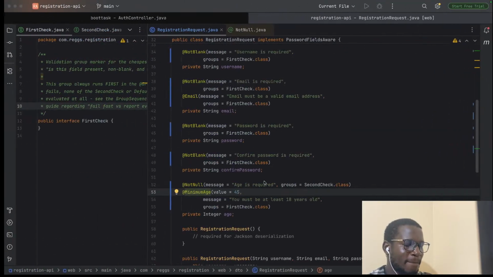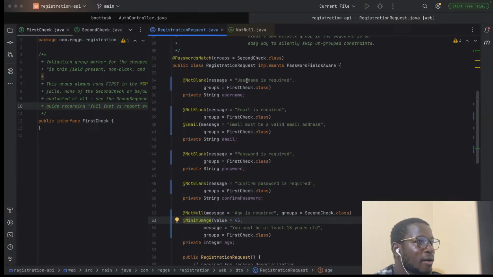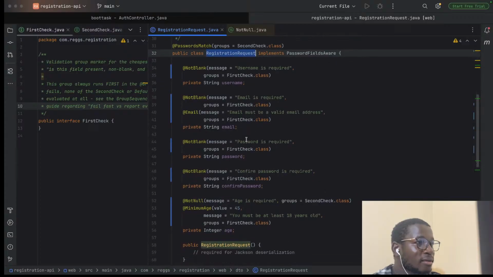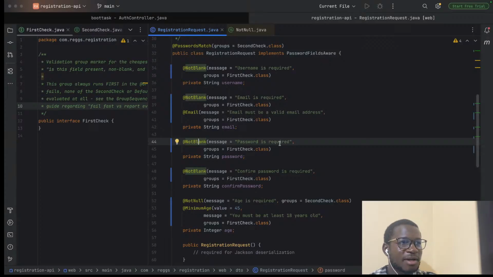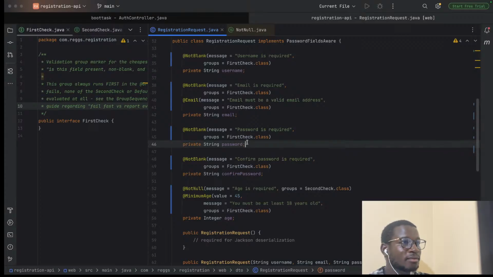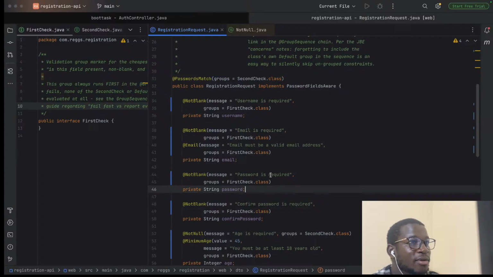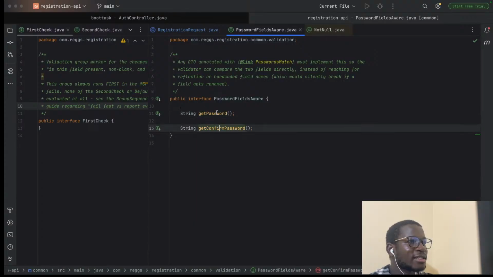Goes back to the code after the class, the registration request. Yes. What do we have in the password field? So for the password field, I think it has not blank, password is required. Or what are you asking? Yep. The interface, where are the password fields? Password field, this one? Yes. So I think it just declares this get password and get confirmed password. Okay, go back.